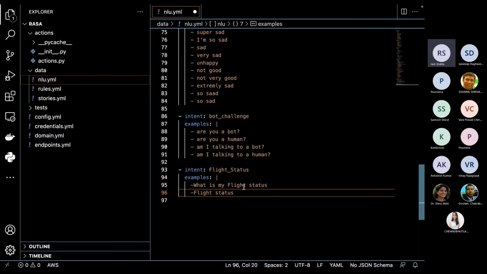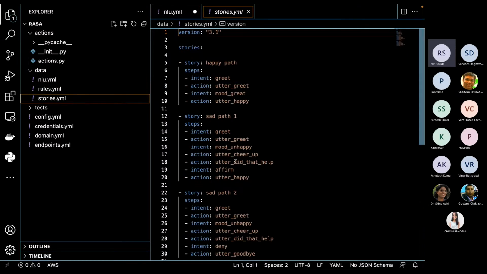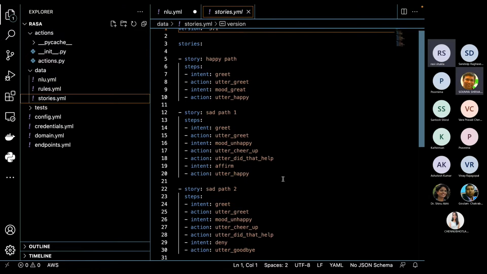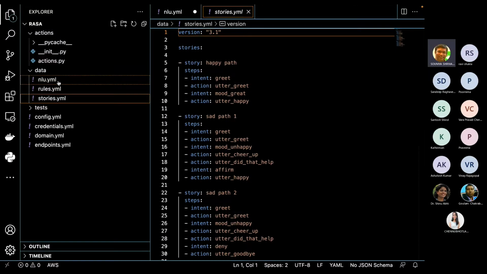Okay, done. Let's open stories.yaml on the left hand side. Now, these parts we added ourselves, flight status.